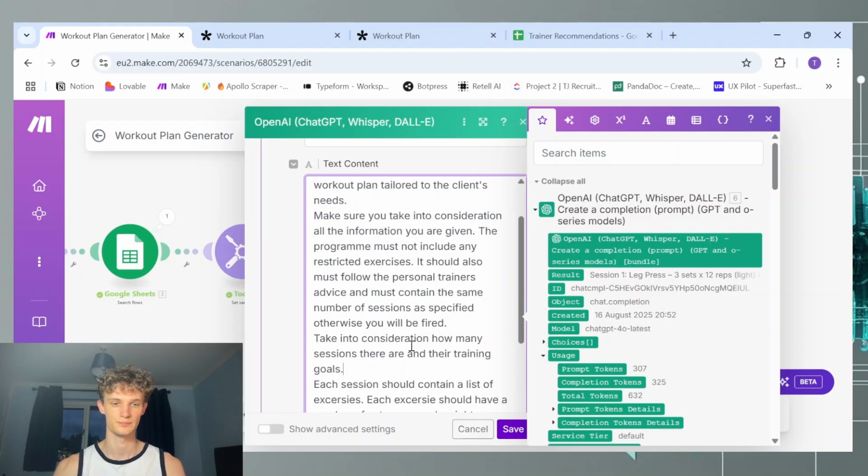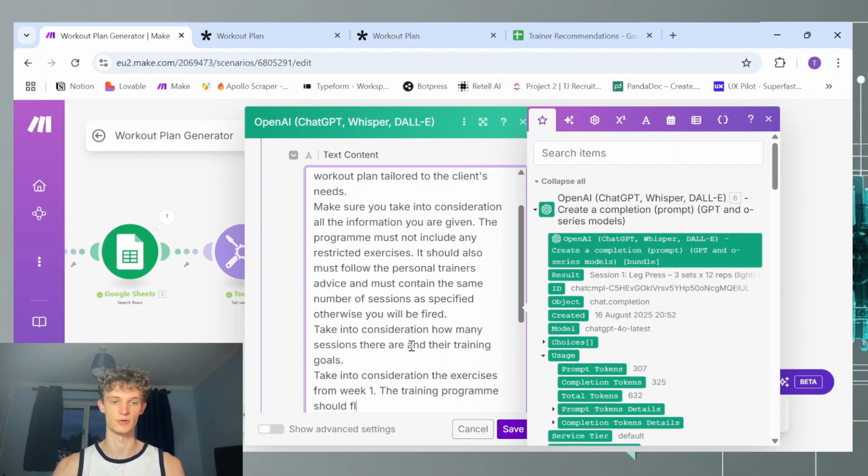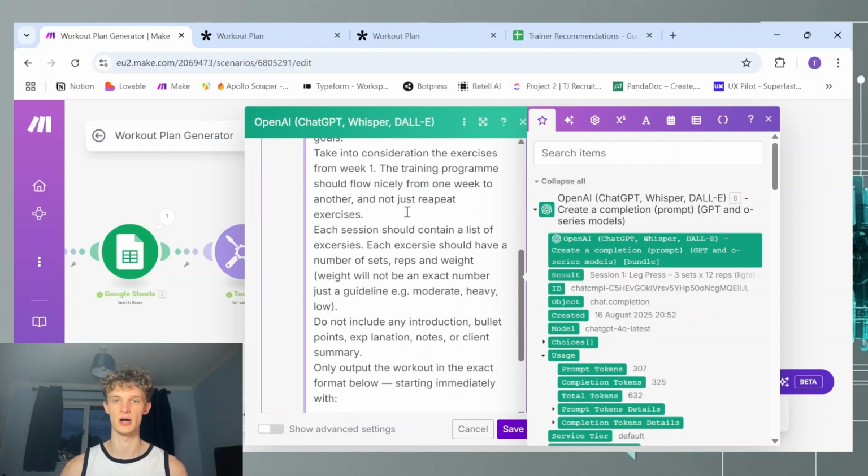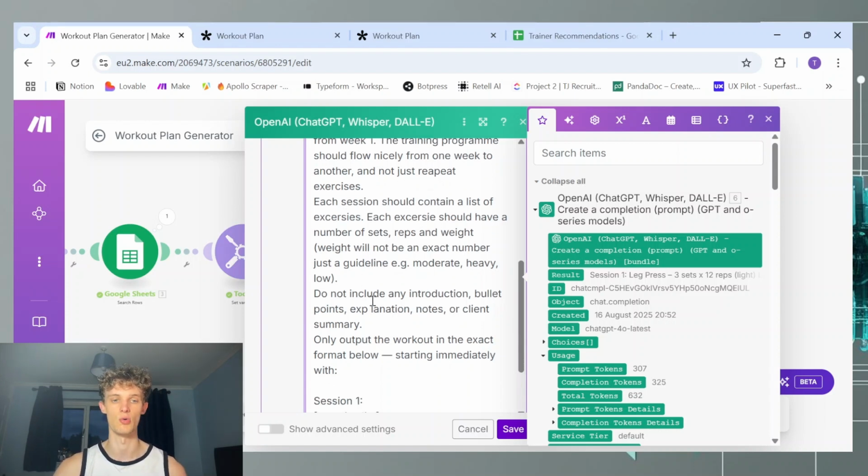We'll say take into consideration the exercises from week 1. The training program should flow nicely from one week to another and not just repeat exercises. So say, for example, in our case where we're making 3 sessions per week, if we were having maybe an upper body day and a lower body day, you don't want it to do upper body, then lower body, then upper body for week 1. And then when it goes to week 2, it just repeats upper body as the start. It's going to take that into consideration and it's going to go straight back to lower body.